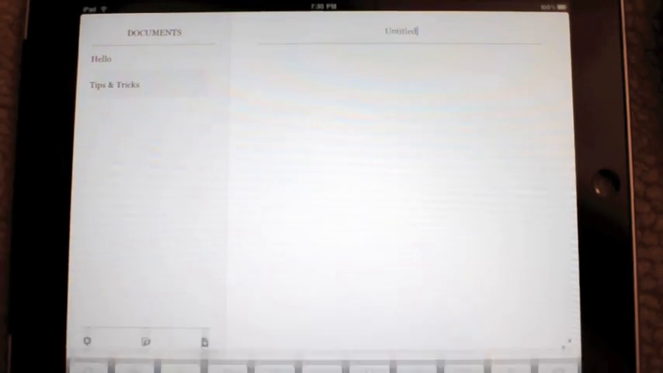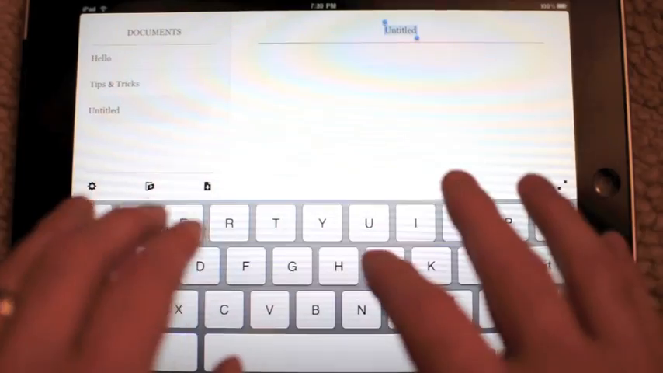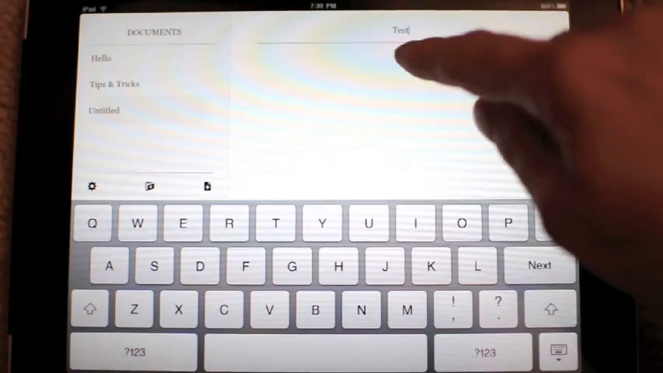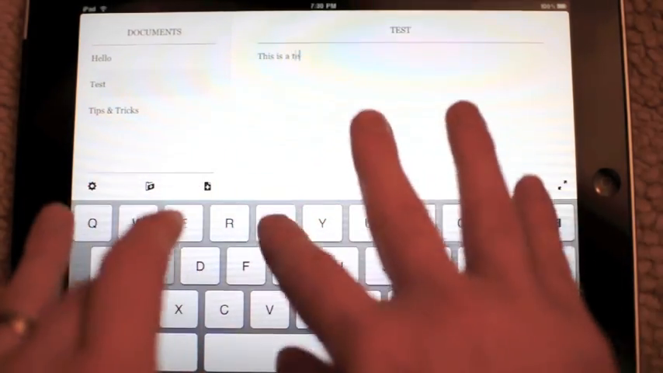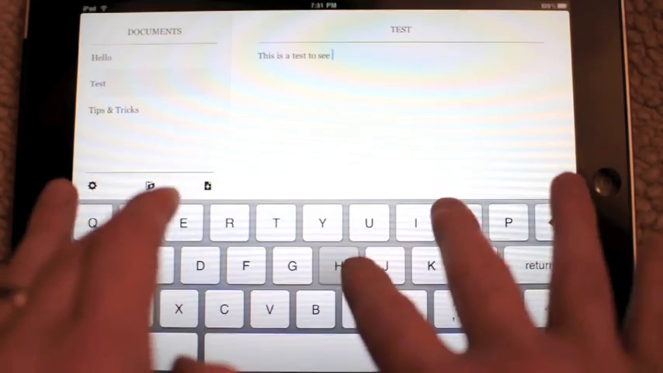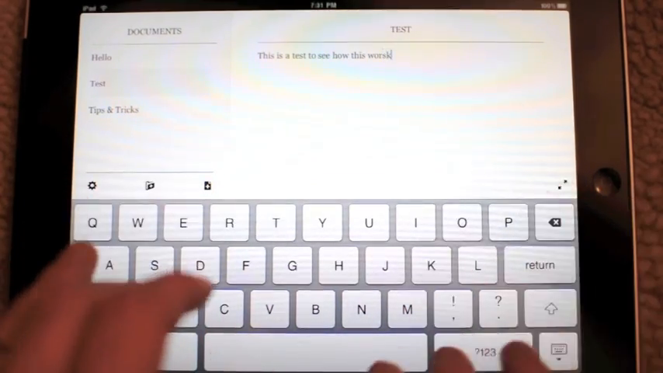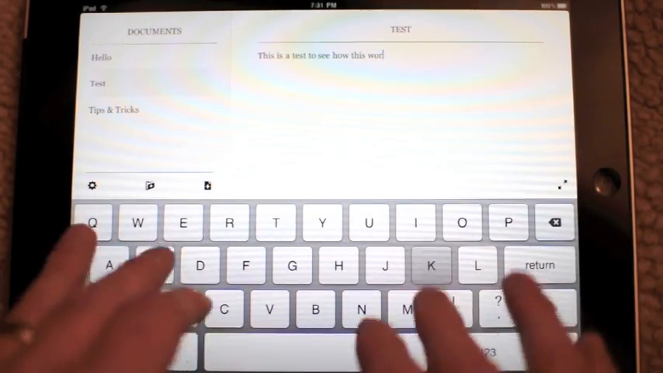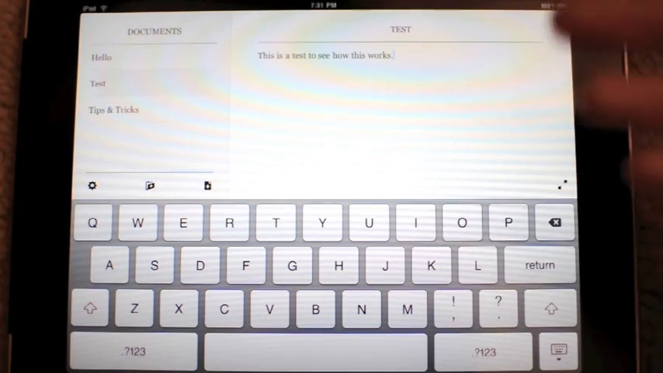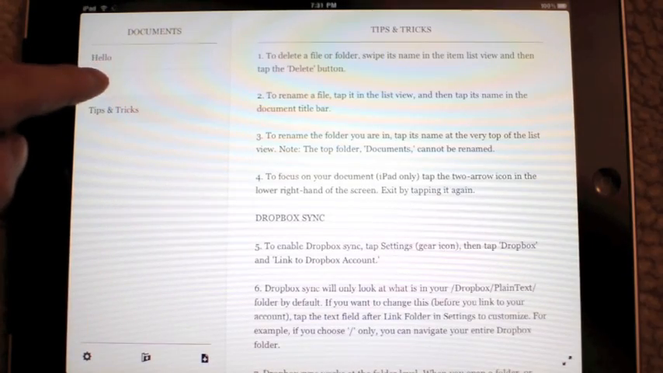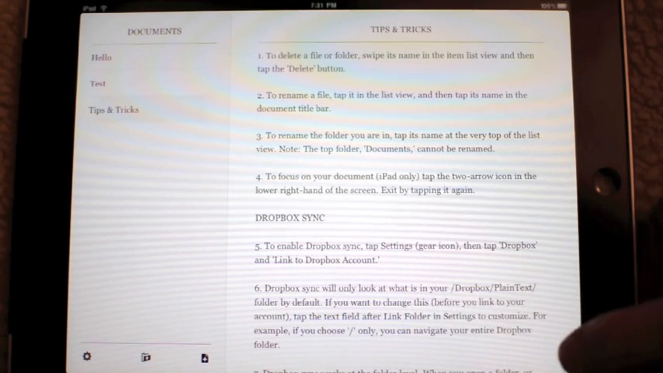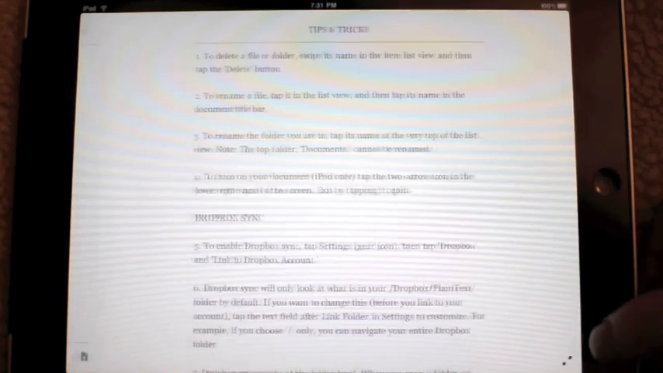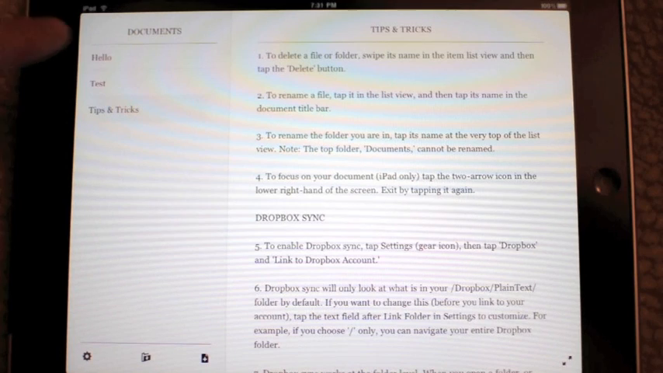a new document by tapping right here and calling it test, right? And then tap down here and say this is a test to see how this works. Period. So you can easily create documents, and then they show up as being available here, and they're sorted alphabetically. You can also just maximize by tapping this icon in the bottom right. If you want to see the document in its entirety, you can do that.